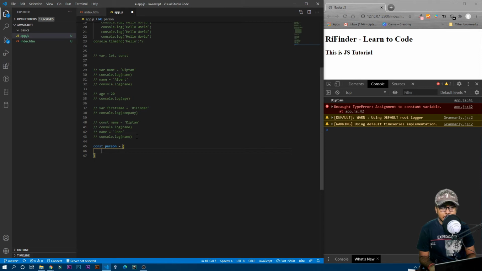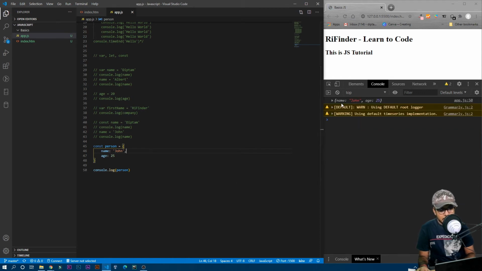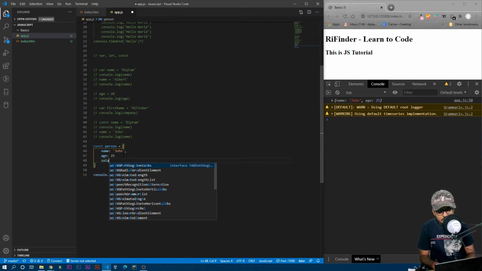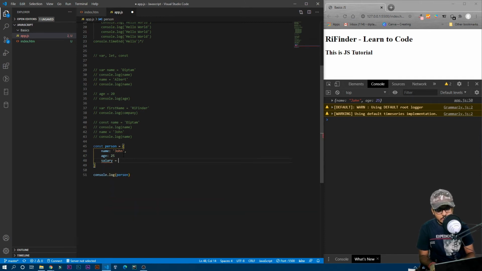So assume we have a person object, and that contains name and age. Okay, and I'll just write name John, yeah, perfect, and then age will be like 25. Okay, and now if I just print that out, console.log person, and now if I save it, you can see it printed name John and age 25. You can write any number of data inside that object. For example, we can also write something like salary. Okay, and that will be equal to, assume, 50,000.